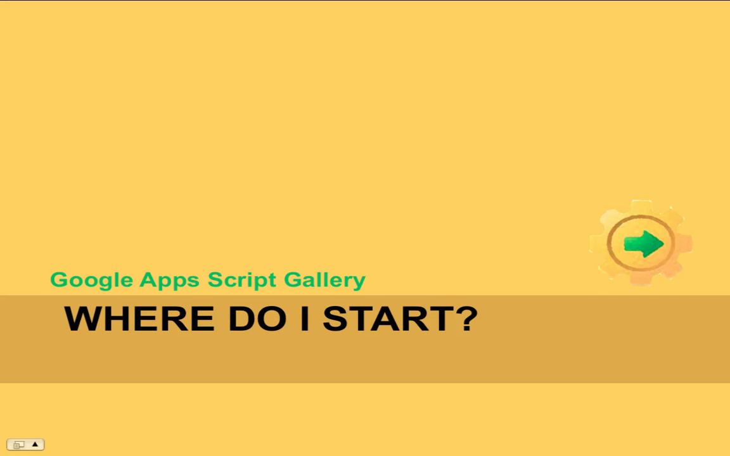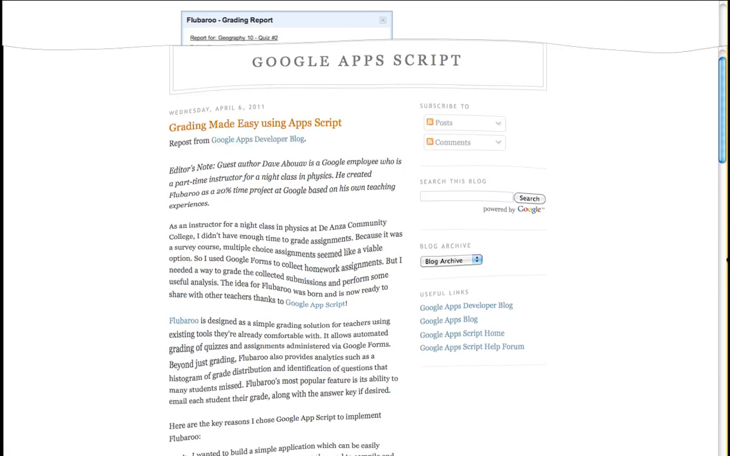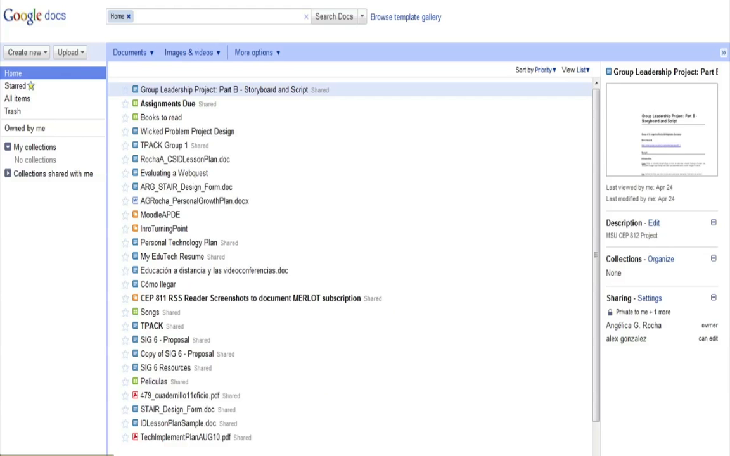The fastest and easiest way to use Google Apps Script is to install an existing script from the script gallery in Google Spreadsheets or Sites. These scripts are public scripts contributed by members of the Google Apps Script team and Google Apps Script users. Where do you find them? Let's begin with a spreadsheet.